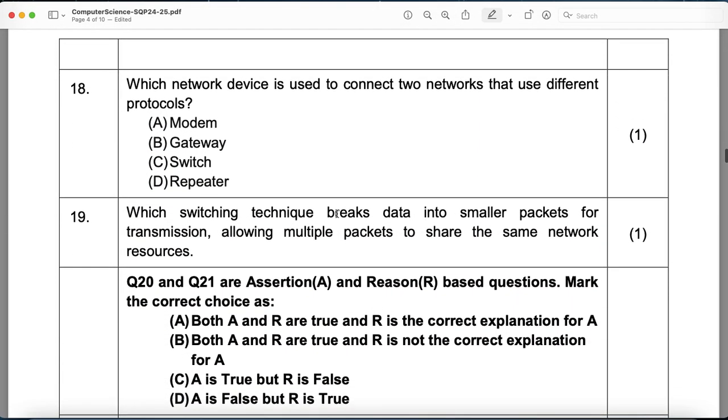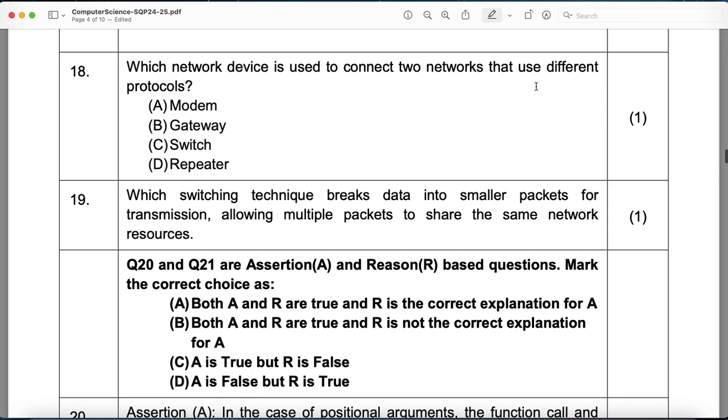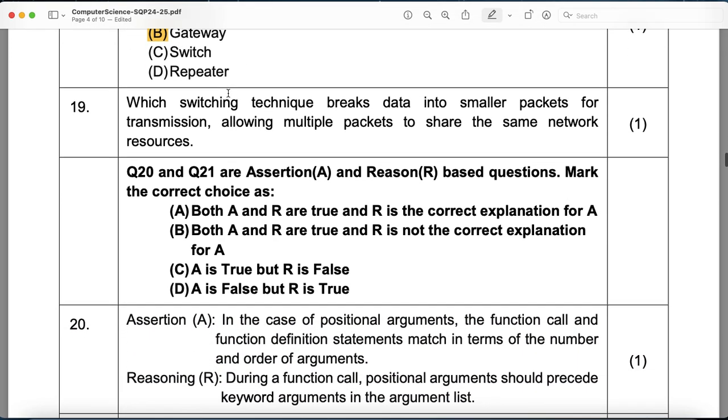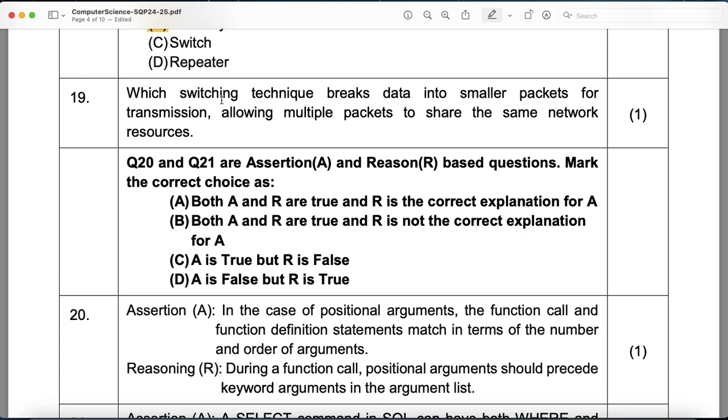Now question number 18, which network device is used to connect two networks that use different protocols? So for that we use a gateway, when there are two networks that use different protocols. Question number 19, which switching technique breaks data into smaller packets for transmission, allowing multiple packets to share the same network resources? So it's called packet switching.